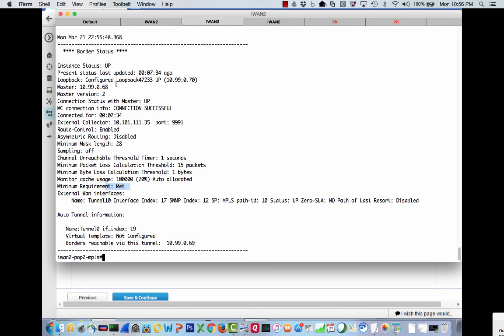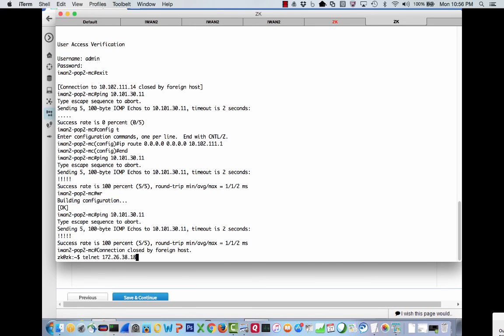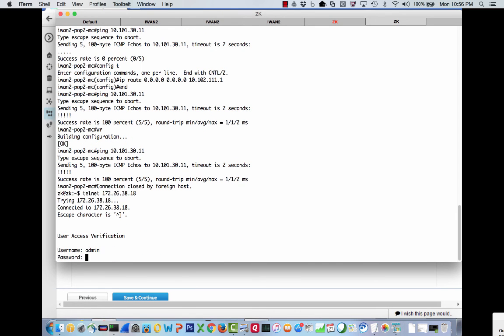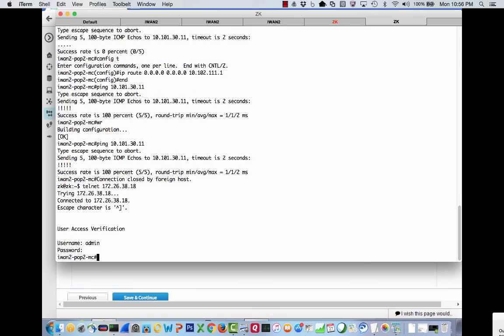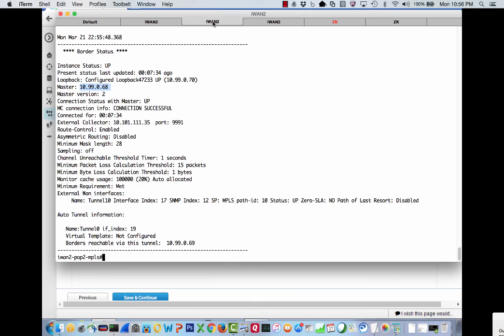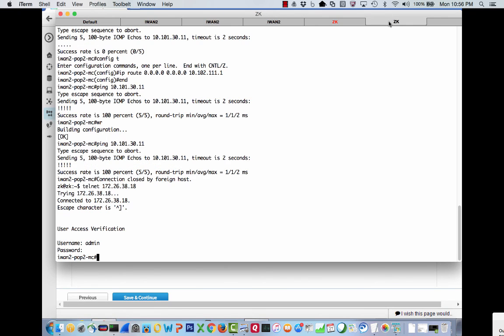Now let's go ahead and hop over to the master. The master is 10.99.0.68. Now I happen to know that the master is actually the master controller for POP2, because the device that we're looking at right now is in POP2. So we have our local site master.